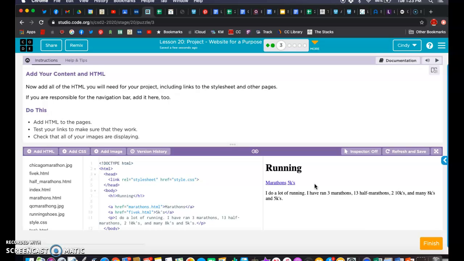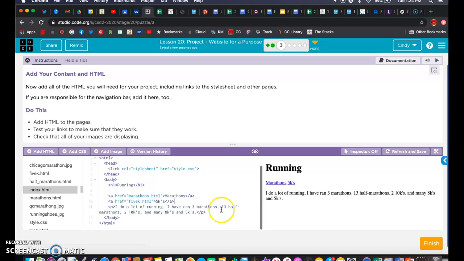Then we need to talk about images. This is kind of a refresher because we've already done this, but I want to make sure everybody remembers how to add an image. On my main index page, at the bottom here, I want to put in an image. So I'm going to put it in a paragraph.